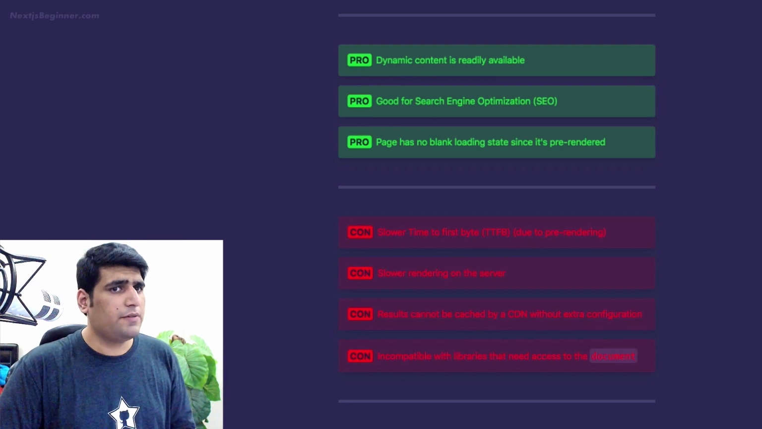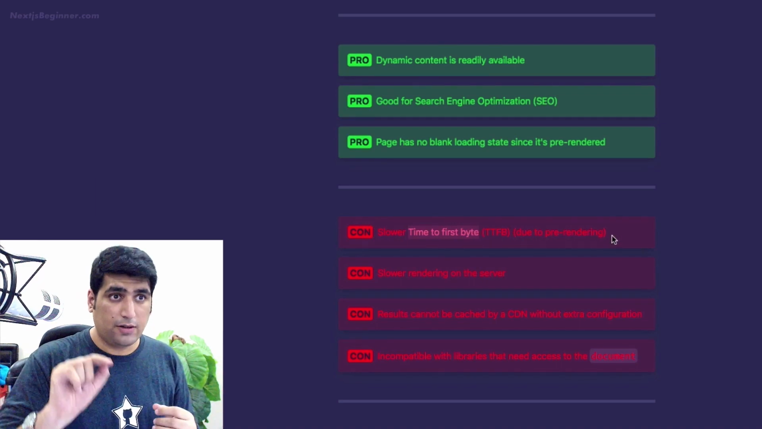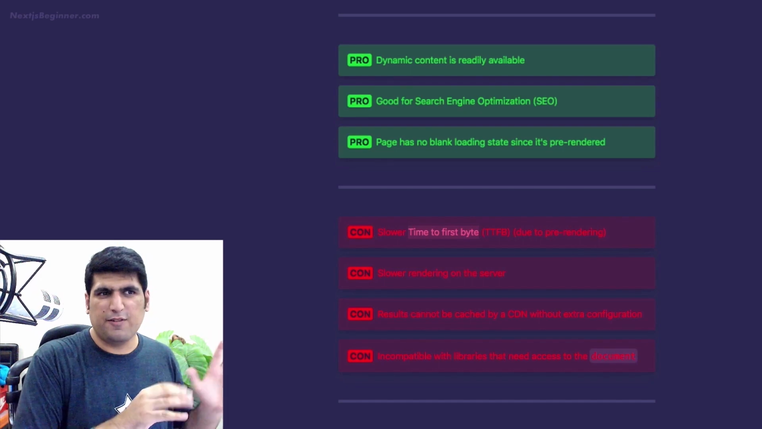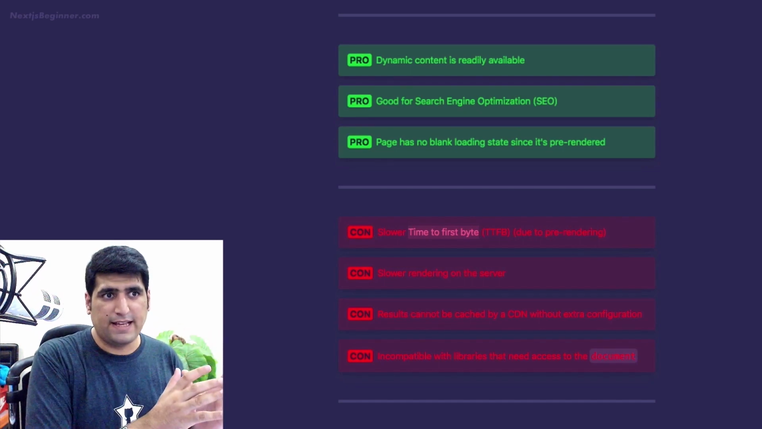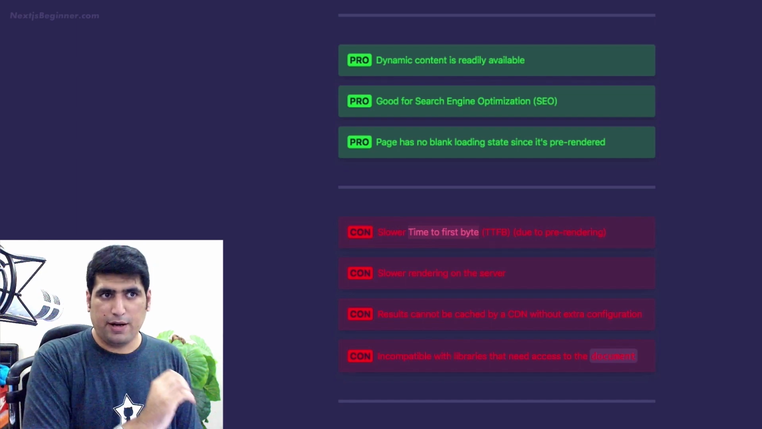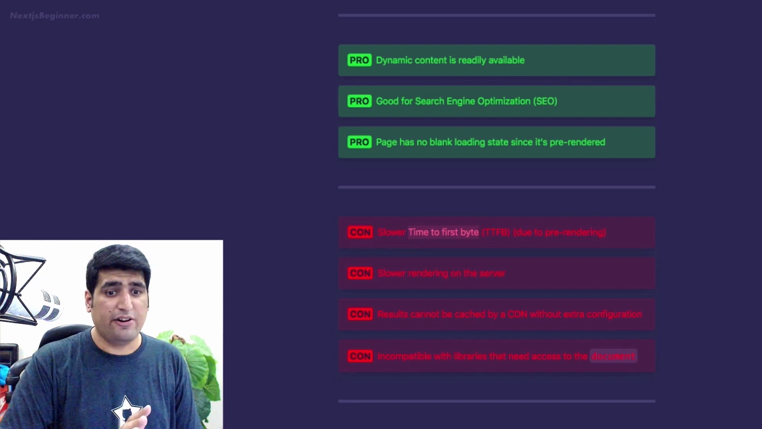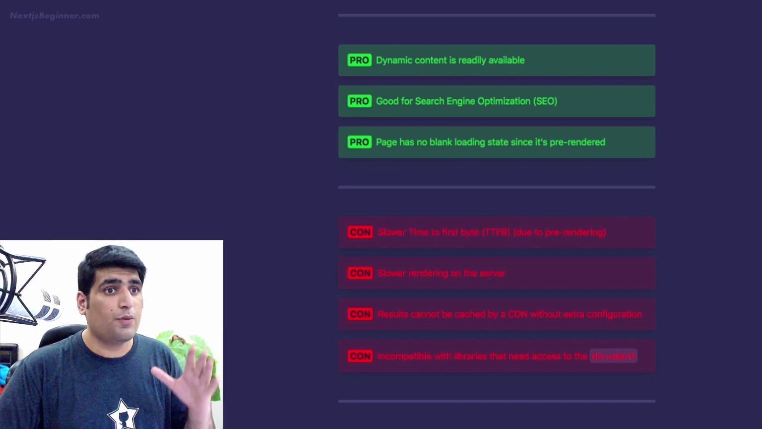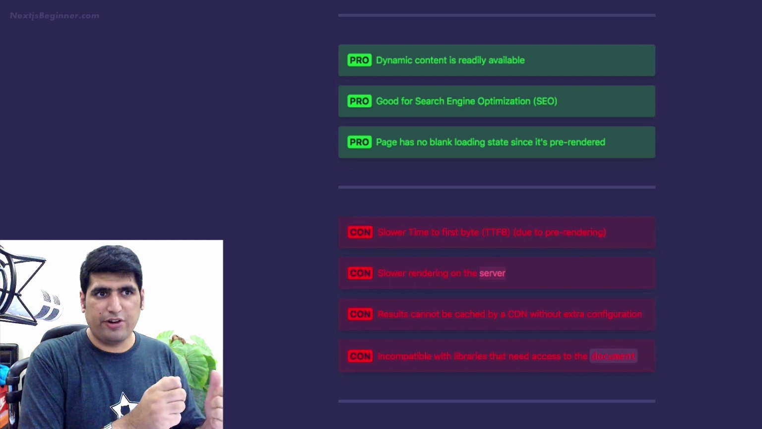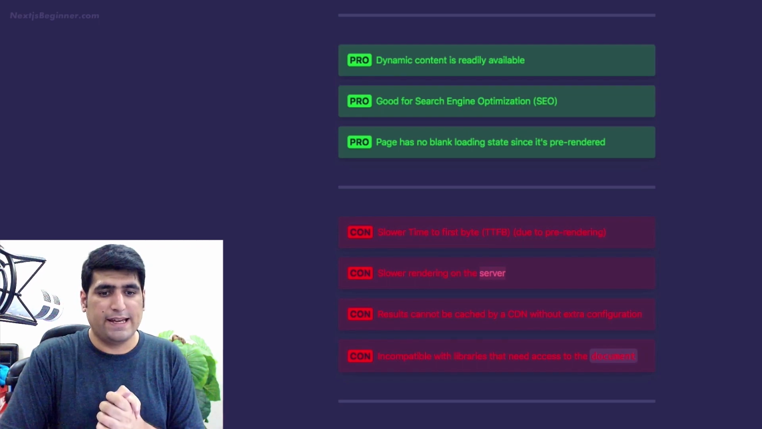And that also comes with a con: it has a slower time to first byte. We actually saw this right here. When I clicked on an SSR page, we had to wait a little bit while the server was working and pre-rendering the page. So the time to first byte of the page was slower as compared to CSR client-side rendered pages. And since the server has to do a lot of work, rendering is also a little bit slow for the server when you are using SSR.